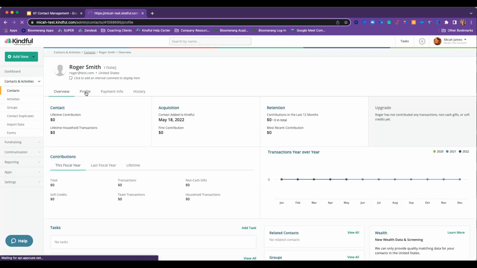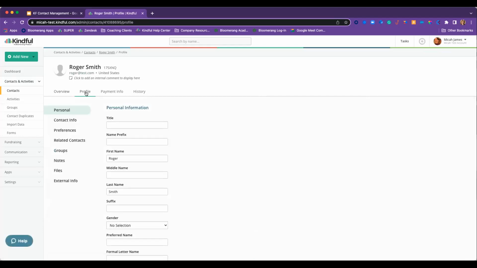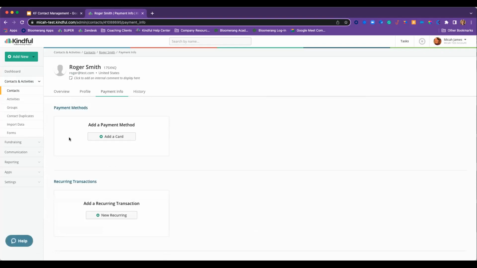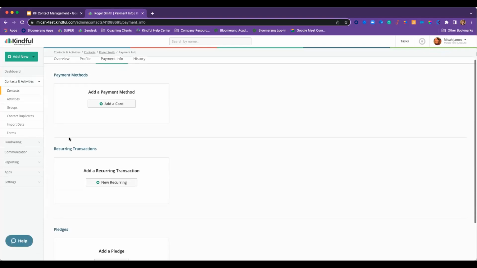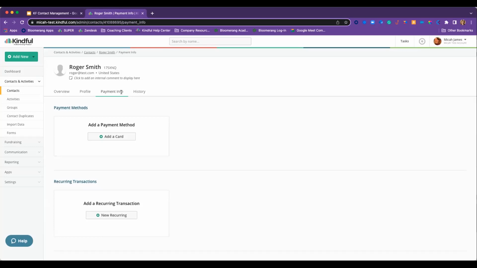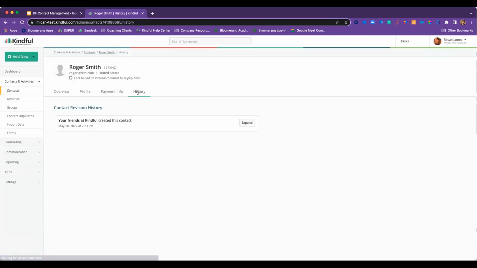If you click on the Profile tab, this is where you will manage the contact information, the communication preferences, the related contacts, groups, notes, or files. For further information, you can also manage payment preferences, recurring transactions, and pledges on the Payment Information tab. And when you click on the History tab, you can see that anybody who has edited this information will appear under this History tab. So if anybody in your organization has made an update to this profile, you can see that under the History tab.